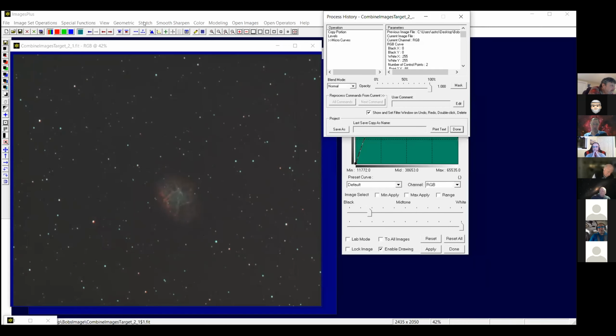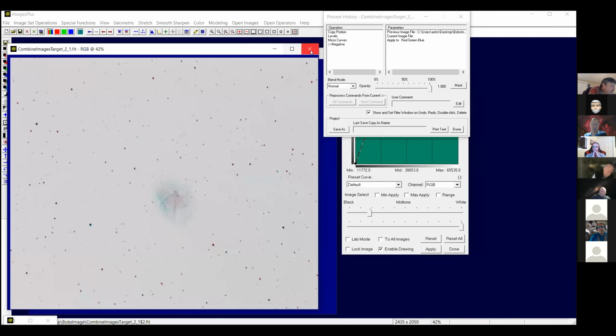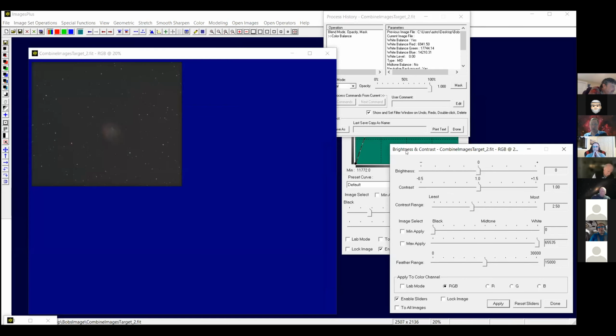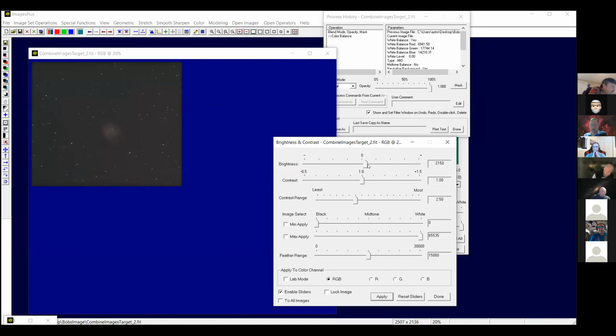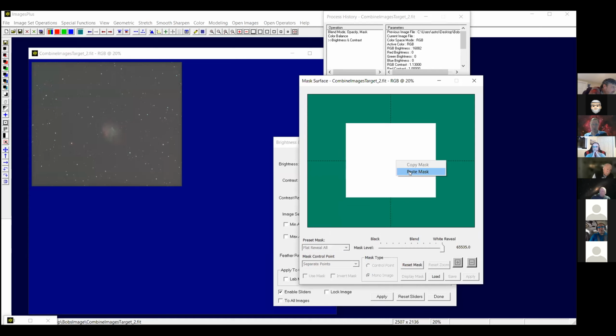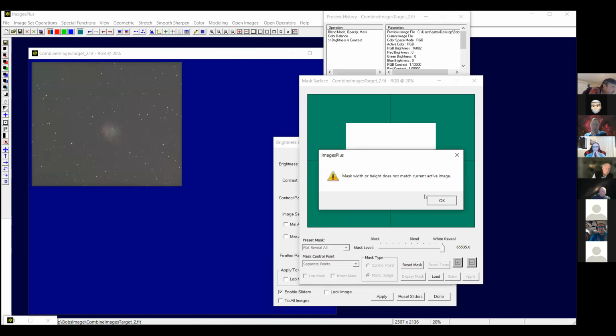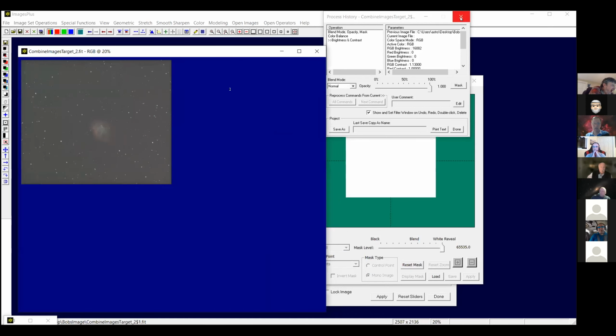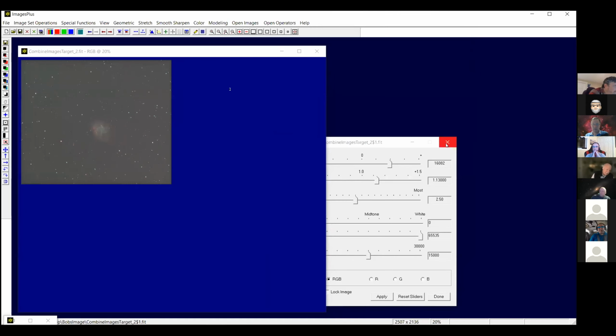For instance, we can even use something as simple as brightness and contrast. Sorry, that sticky mouse button again. Normally, you would never use brightness and contrast because it affects everything in the image. But with the use of that mask, we can limit where it's applied. Oops. What's it saying there? Oh, I see what I did. Sorry. I closed the image I was working on with my sticky mouse button.